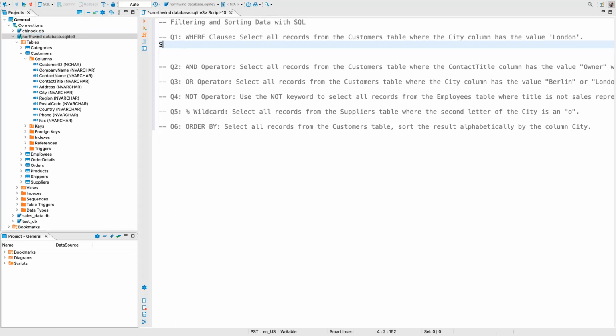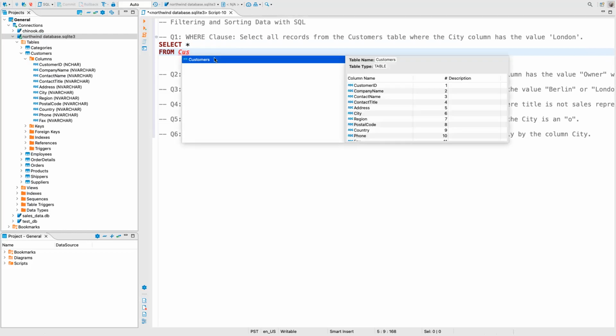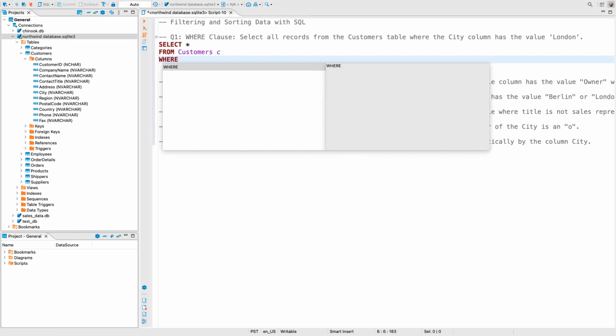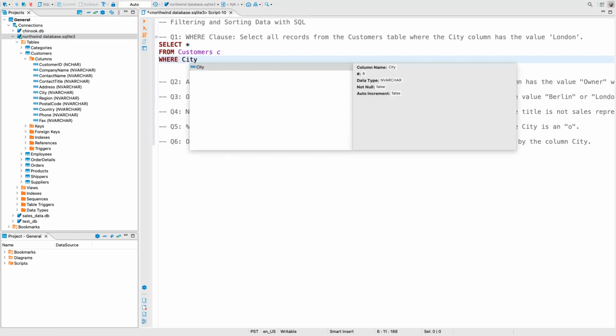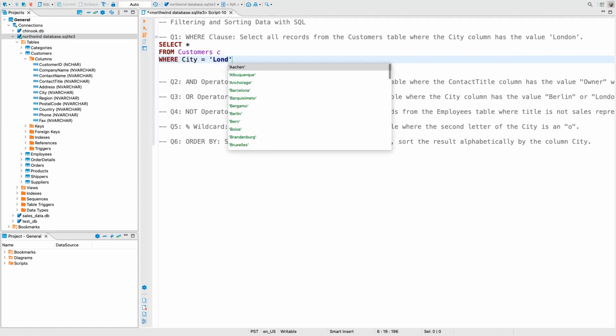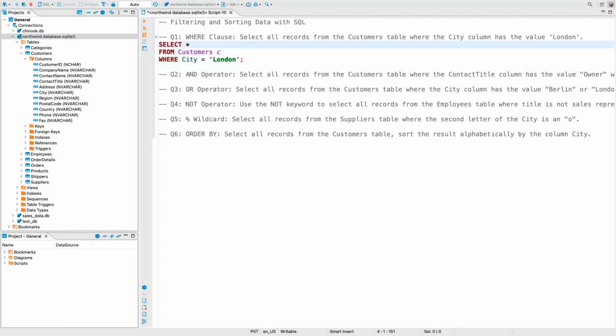Okay, so dealing with the customers table, and then we have to use the where clause. And then we have city to be London. All right, so I think that is exactly what we're supposed to do, right?